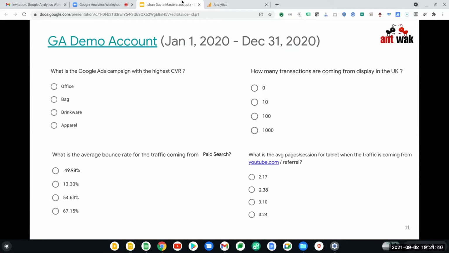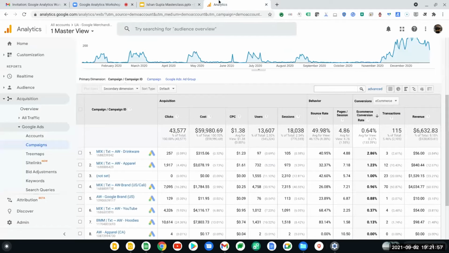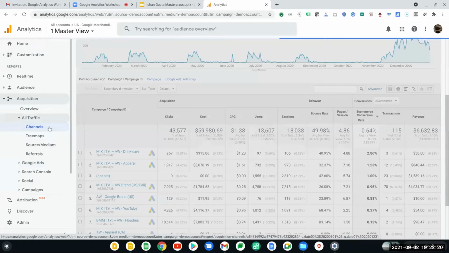Okay, let's look at the next question. The next question is, what is the average bounce rate for the traffic which is coming from paid search? Where do you think we can find this information? Guys, you can unmute yourself and tell. Behavior section. Sir, all traffic. Okay, behavior, no, because like I said, this session is only dedicated to acquisition reports. So all traffic is fine. Now what should I check next? Channels. Okay, I check channels.